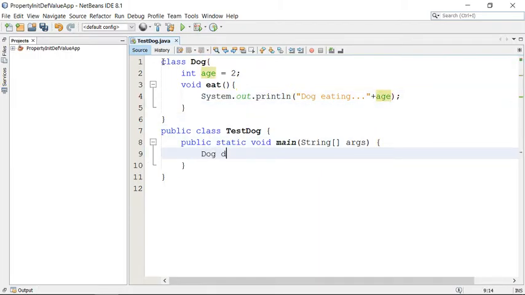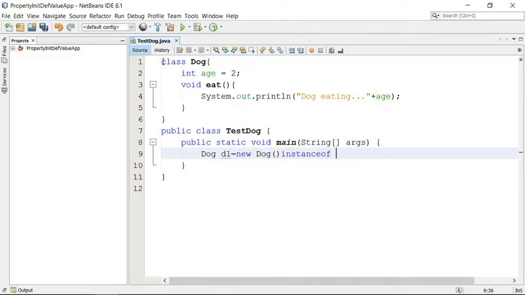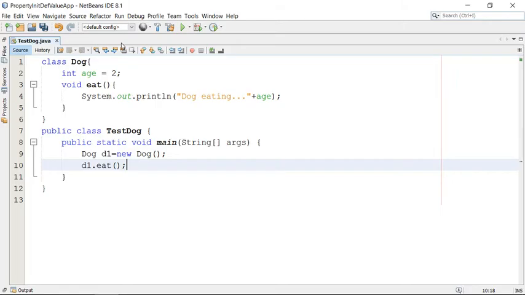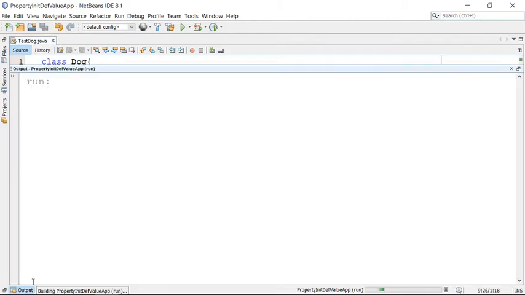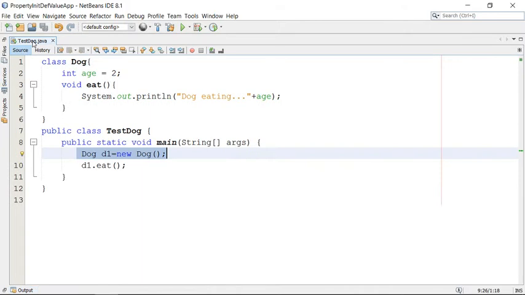Okay, now create one object. This is the object I created here, and I'm not going to initialize the age for d1. So my first dog is not initialized with an age, so d1, just call the method eat. Now run this. See, I have not initialized the age till now, but I can see the data here. Look at this age. I have not initialized the age, but I can see the default age here too.